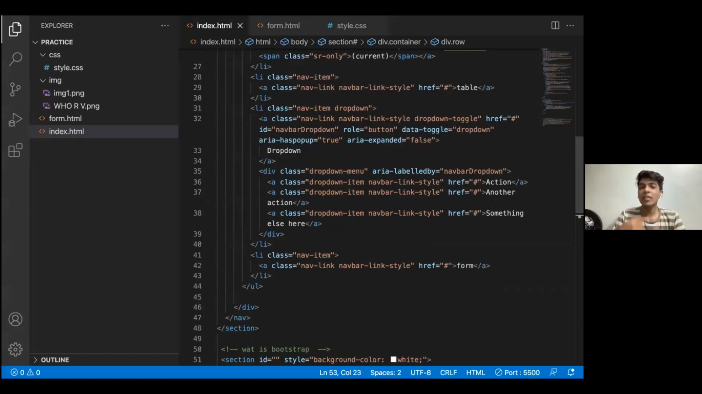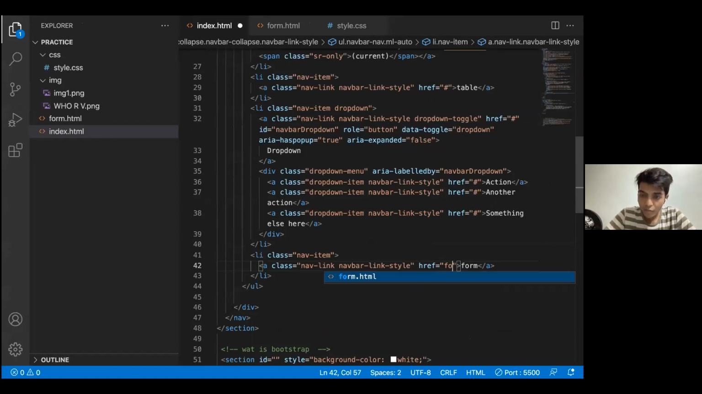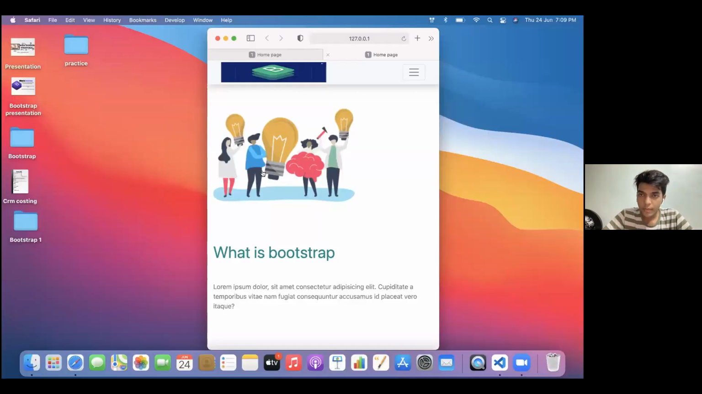The hash directs you to the same page. I'll be writing form.html and it will direct me to the form.html page. So then we start styling.